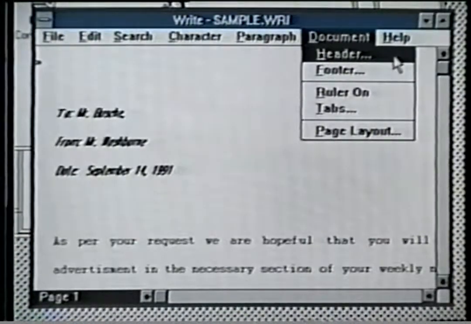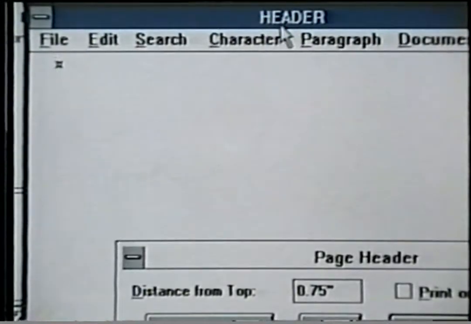Here, the Header command puts a line of text, such as a chapter title, at the top of each page of a document. The Header command takes you to a blank screen where you enter the header text and determine the distance from the top of the page where the header will be placed.